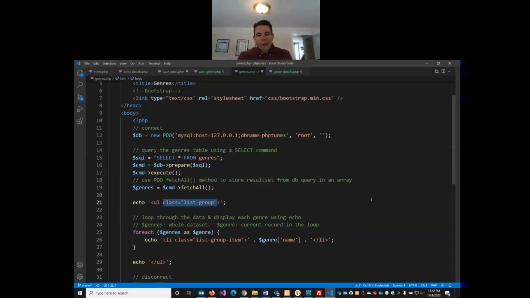So using UL and LI tags, this is one of the ways that we might format some data that comes out of our database query. It's not the only way, however. We're going to write some more queries into the application, but instead of formatting them as lists, our next query, we want to populate a drop-down list with our genres.